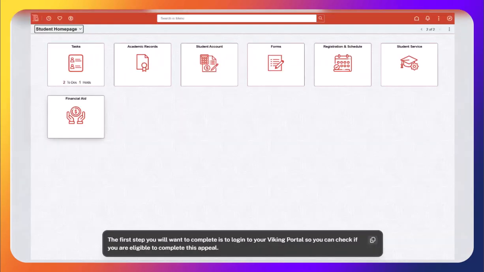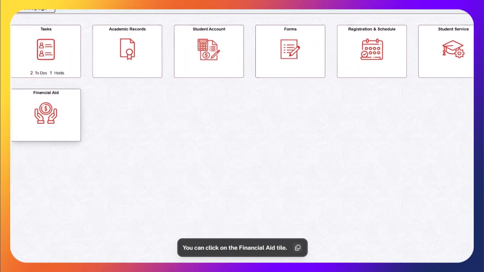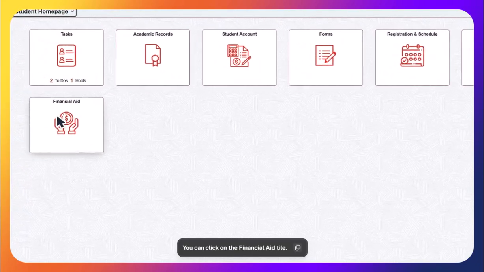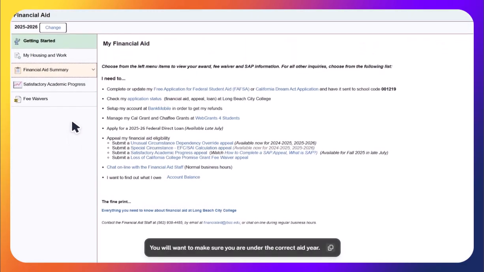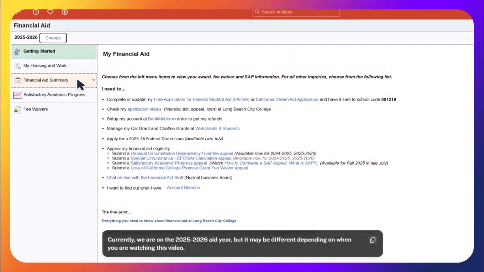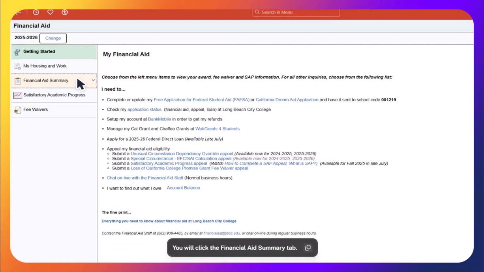The first step you will want to complete is to log in to your Viking portal so you can check if you are eligible to complete this appeal. You can click on the financial aid tile. You will want to make sure you are under the correct aid year. Currently, we are on the 2025-2026 aid year, but it may be different depending on when you are watching this video. You will click the Financial Aid Summary tab.